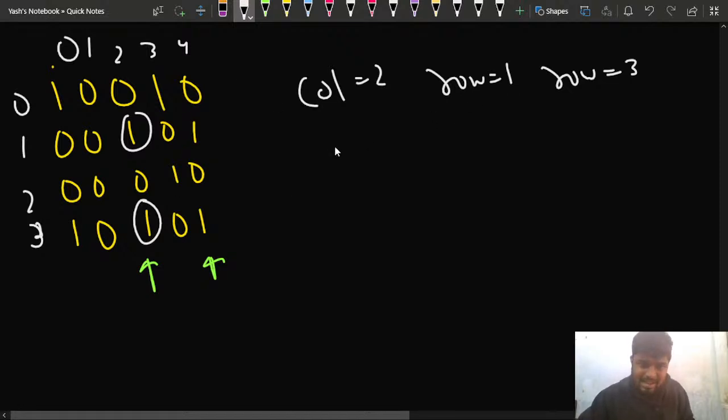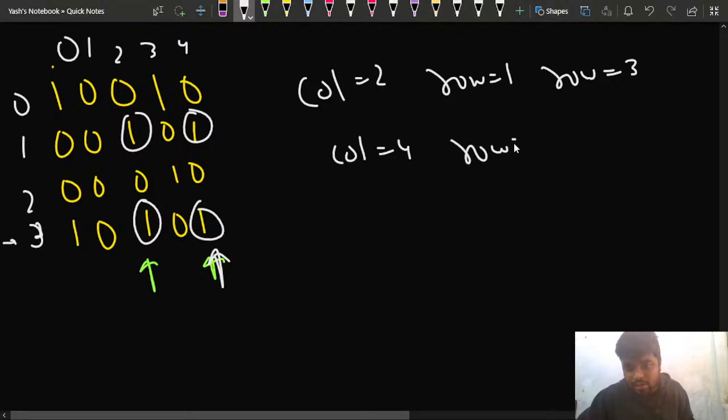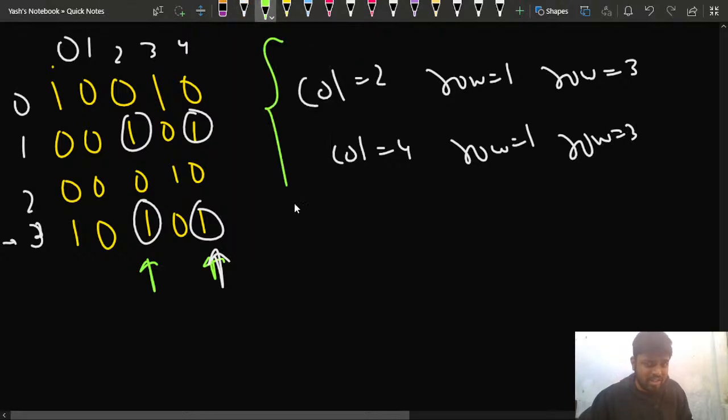I can similarly say that in column is equal to 4, the last column, row number 1 and row number 3, I am having ones as well. So this is also one of the approaches that I can do, right?